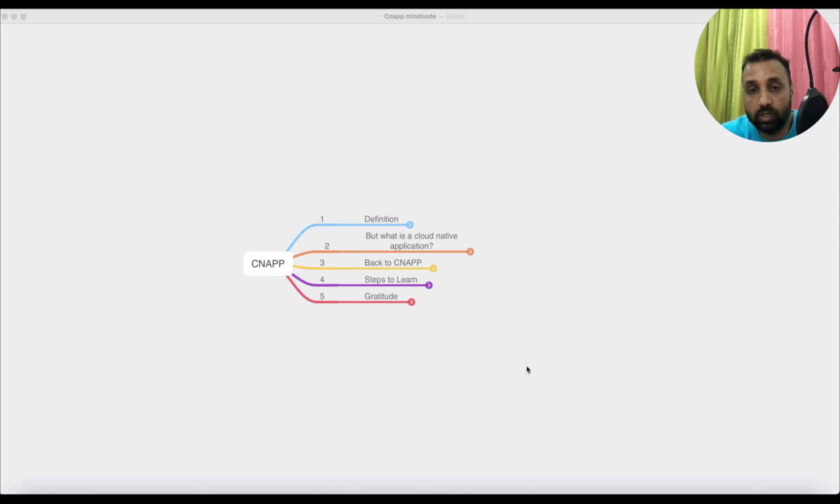Today we will talk about CNAPP, or Cloud Native Application Protection Platform. This is a term I've been hearing a lot from people that I interact with. I'm working on one of the technologies. A lot of people in cybersecurity are confused about what CNAPP is. There are various terms floating around like CWPP, CSPM, CIEM, etc. So I thought I'll do a detailed video on what CNAPP is.